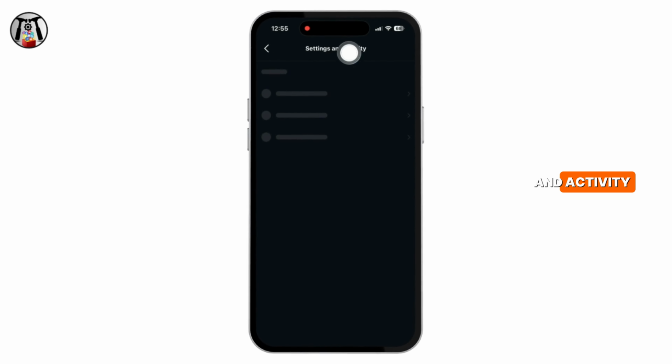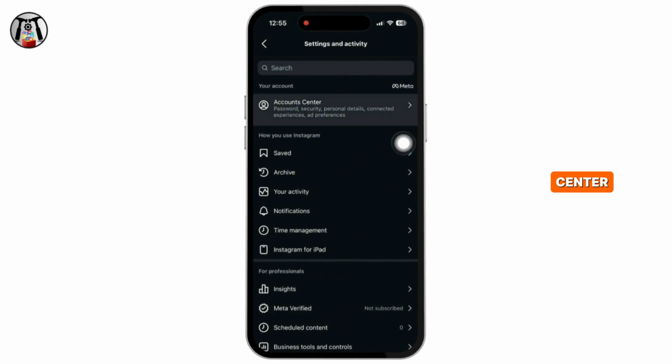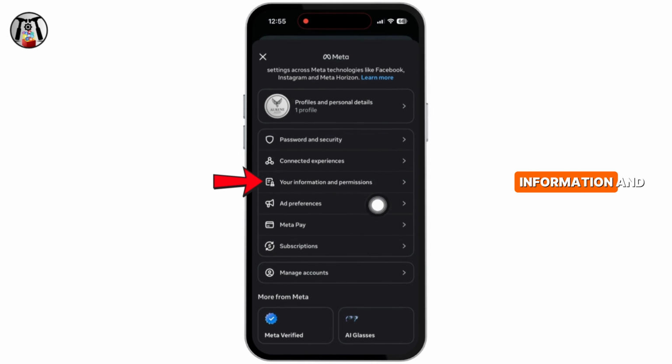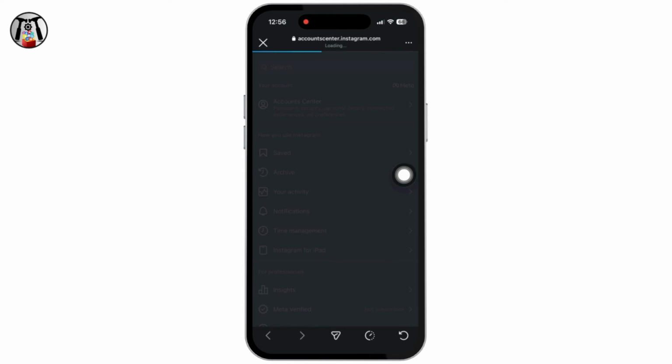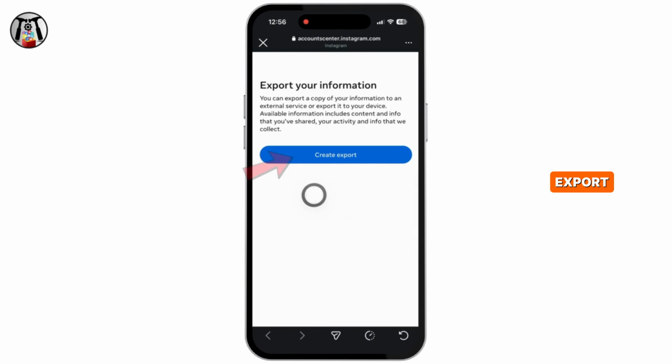Once you are in settings and activity page, head over to the section account center. Now click on the option your information and permission. Click on the option export your information. Now click on the option create export.